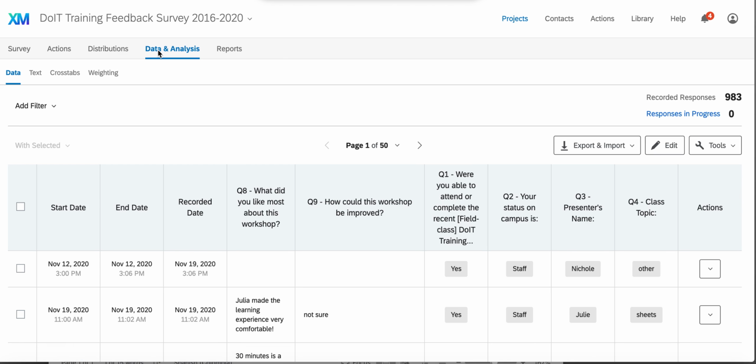Hi there. So if you go into your data and analysis, you will see you have three possible date filters that you can use: start date, end date, and recorded date. Start date is whenever the participant clicked on the link for the first time, so whenever they started the survey. End date is whenever the participant last clicked or had some activity with the survey. And then recorded date is whenever the response got recorded.